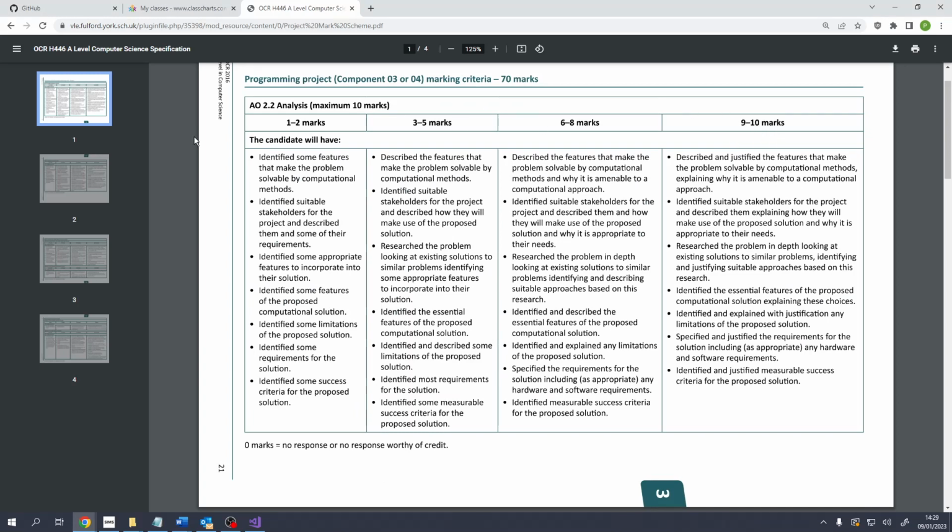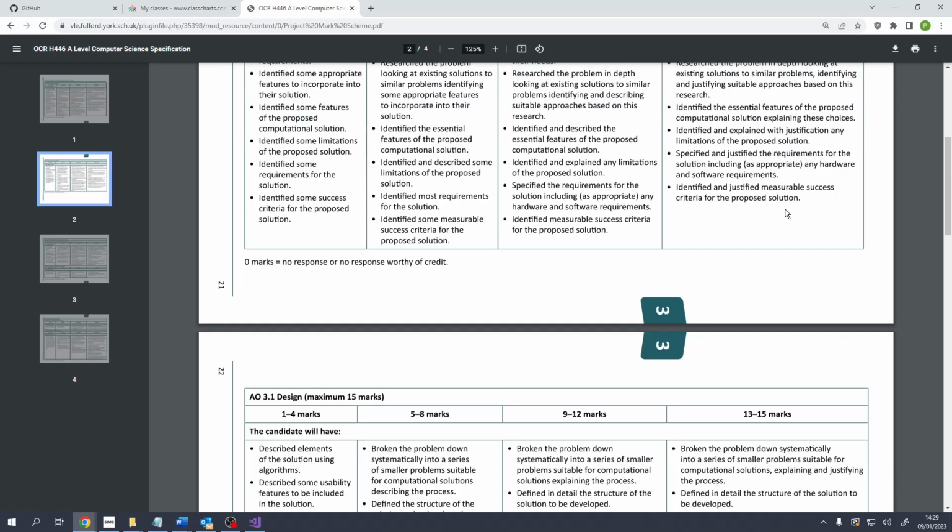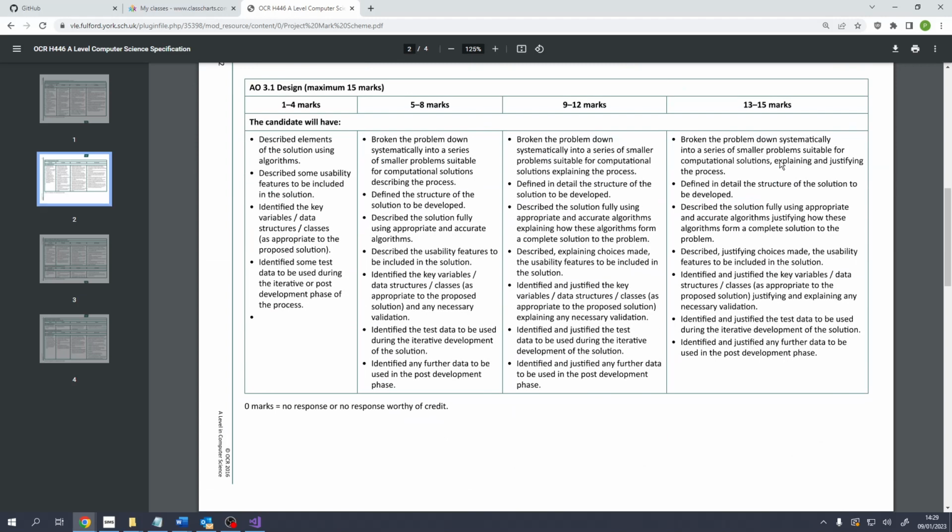I've only gone through the 9 to 10 mark section. I've ignored everything else because they're just a less good version of the same column. You only need the best column on here. So we've done most of design.